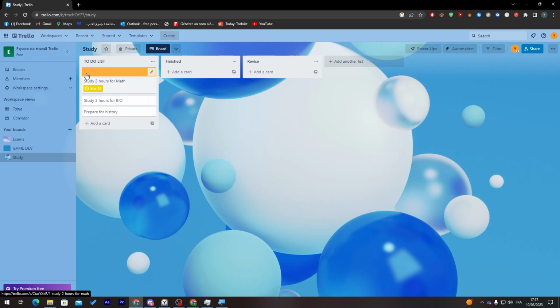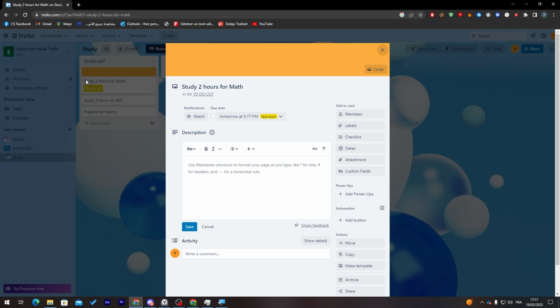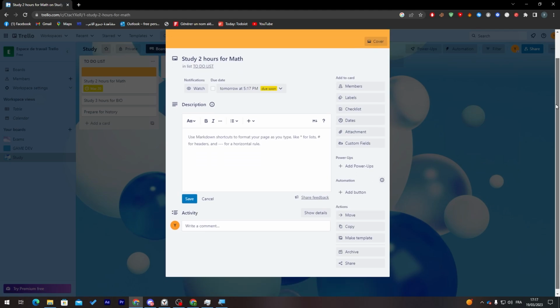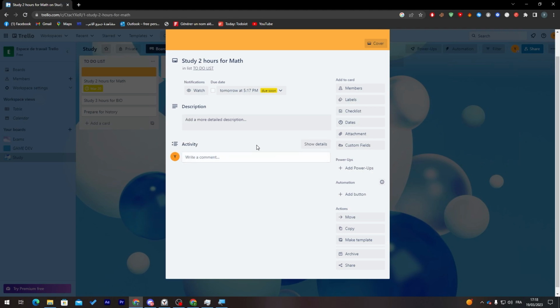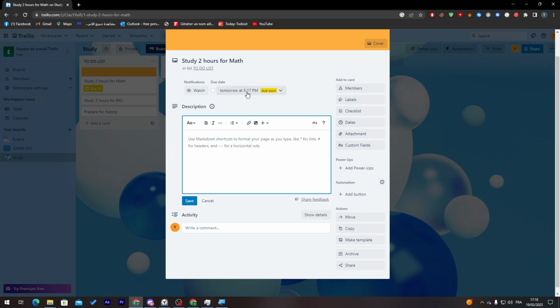Now, if you finish with that, you can just click on it, and here you will be able to see more details. For example, you can add a description into it. You can here see the other members' comments on this to-do list or in this card to be specific. Here you can change the date and the notification, what you get notification for updates in this card.